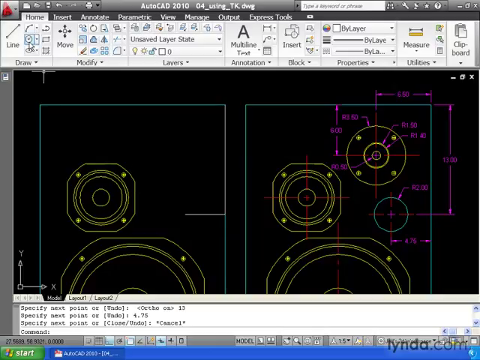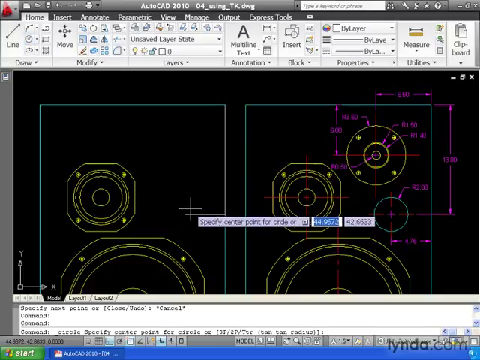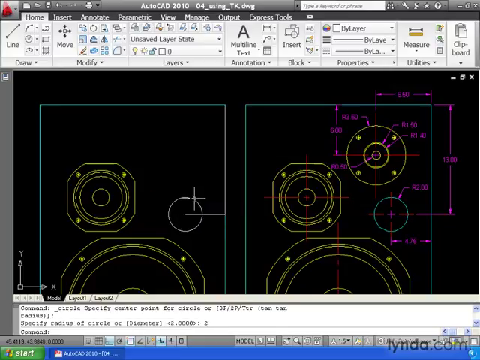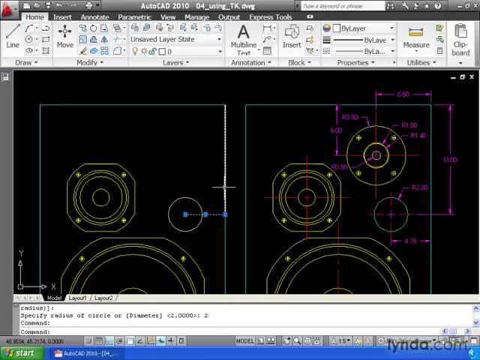So we could come up and launch the circle command. We can click to grab the endpoint of that line. And the circle has a radius of 2, so I'll type in 2 and hit enter. Now there's nothing wrong with this method, except I have to go back and delete this unnecessary line work. Let me click to select these, and I'll hit the delete key on my keyboard to get rid of them. In fact, as long as we're at it, I'm going to click this circle and hit delete.